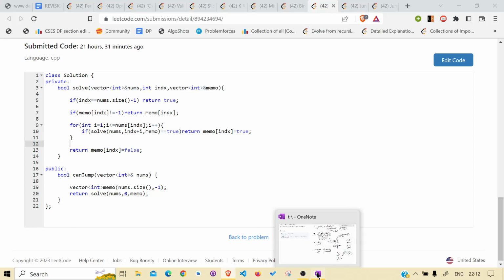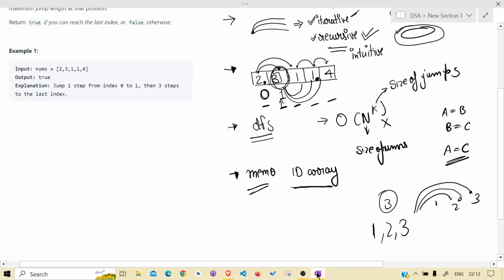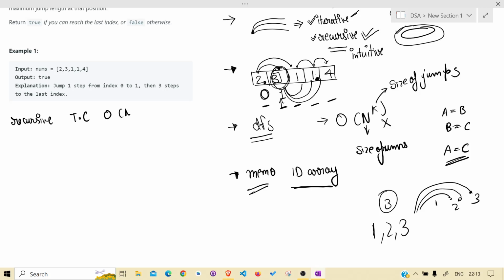When we store the states, what will be our complexity? Let me write here for recursive. Time complexity was O of n k. Space complexity was O of n, and O of n. This is for the 1D array, sorry, vector, and this is for the stack.